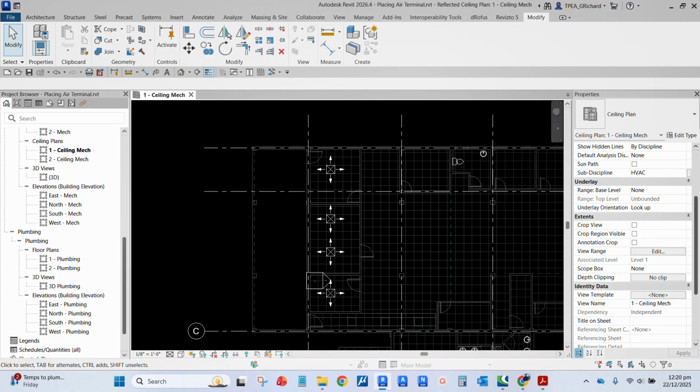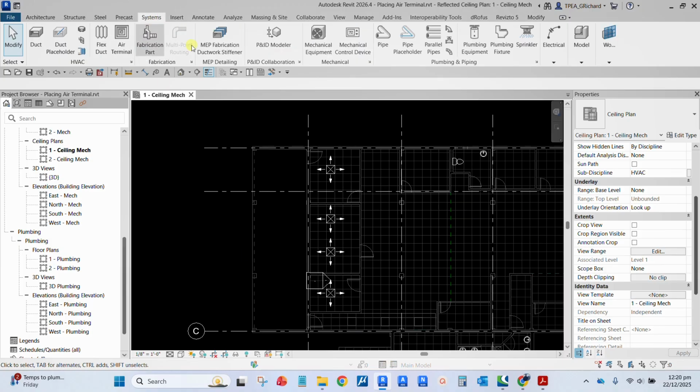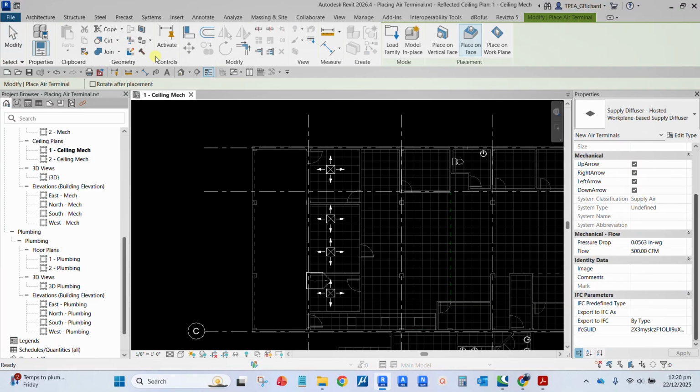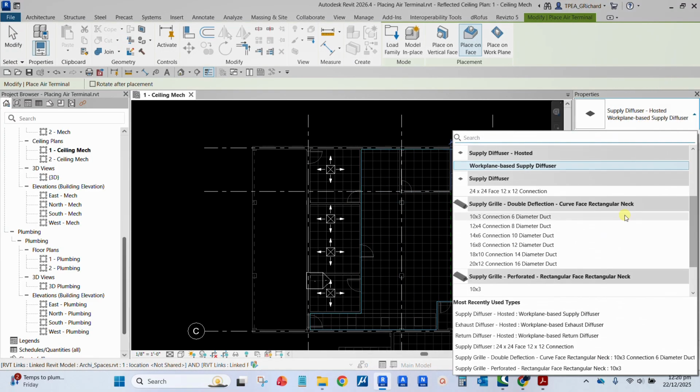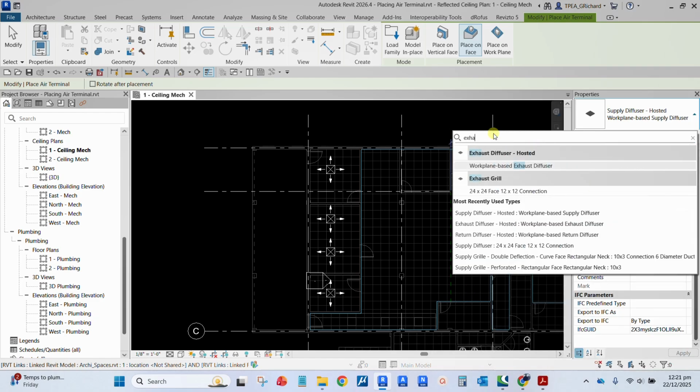Okay. So now the next thing that we'll be doing, we're going to add return and exhaust air terminal. So you need that one. Again, from the systems tab, I'm going to select here air terminal. And then I'll be selecting here exhaust diffuser. I can also type here in the search bar, so type exhaust diffuser hosted. Just click that one.